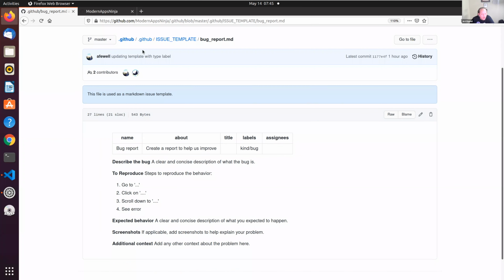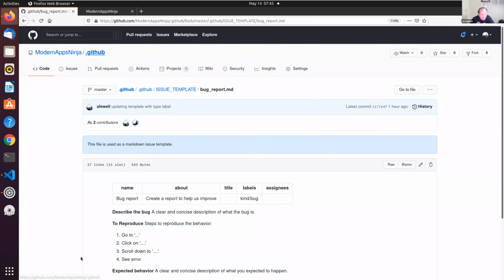Now we've got, again, what we put in the .github here. These will become globally present issue ticket templates.